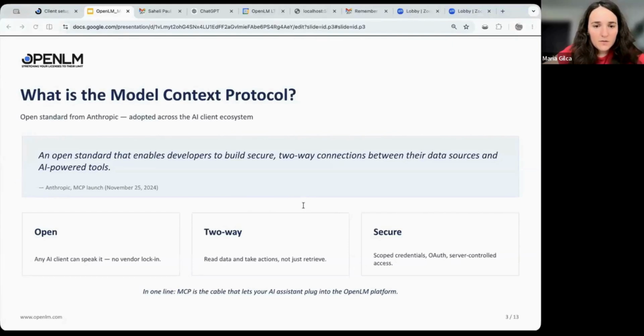Our MCP is secured. It supports scoped credentials and OAuth. The server controls what the AI can see and do. We didn't invent the security model, we just inherited it.